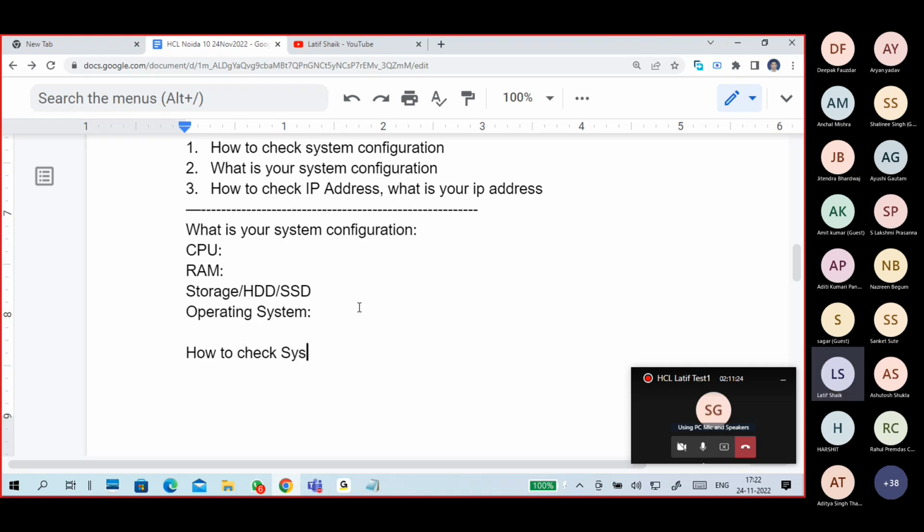I'm telling you only about system configuration. You have to find out what your mobile phone configuration is. How to get a mobile phone configuration? Go to settings, go down. There you can find about your system, about your phone. Yeah, tell me. Yes, sir.